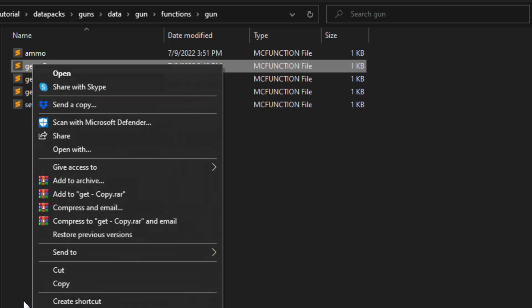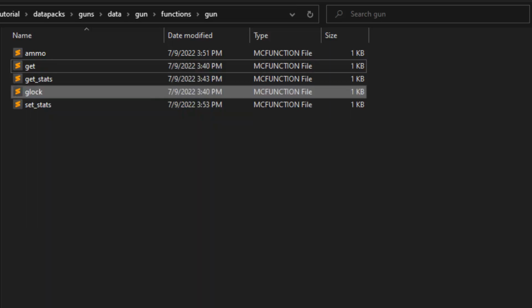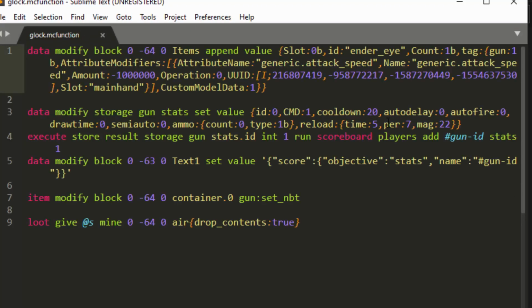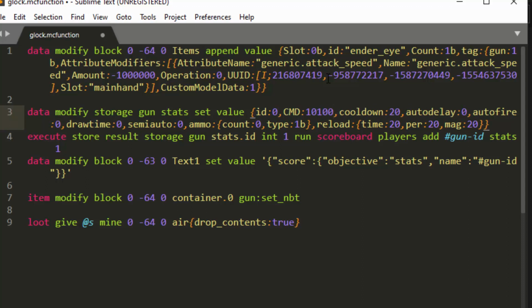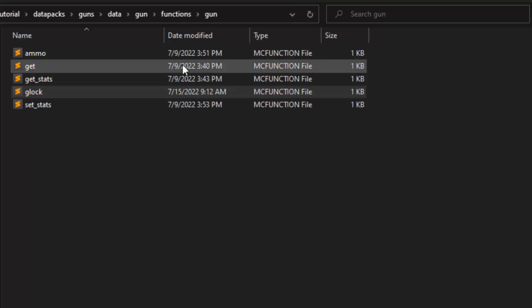So first we're going to copy the get command and call this Glock, which will give us one of our first official guns here. So the Glock is going to have a reload time of 20 ticks. It's going to reload 20 per mag, and it's going to have a mag of 20. Makes sense. And then the custom model data is 10100. That's what you want to return to when you're done. And then we'll just copy that into here. So that will be able to give us the gun.